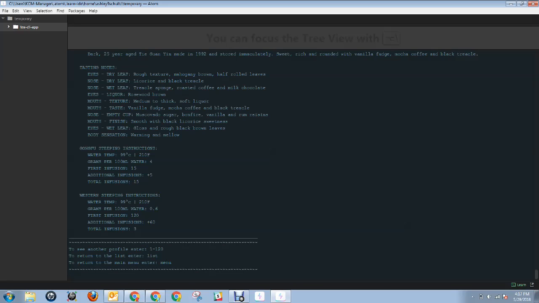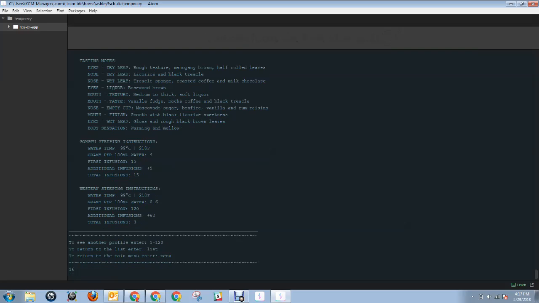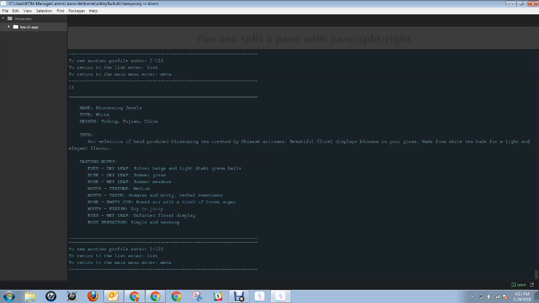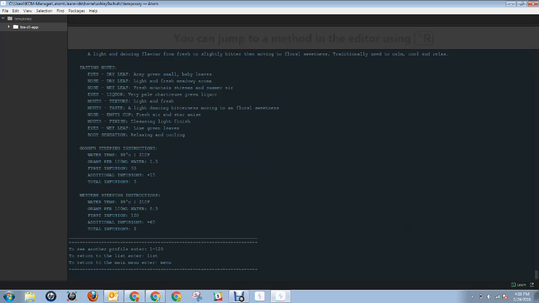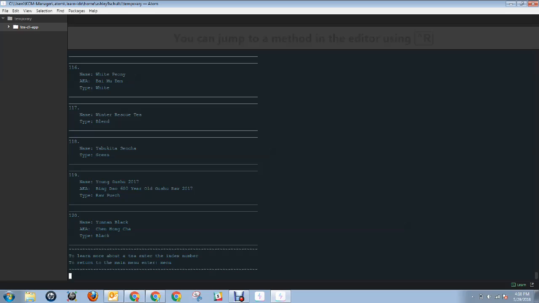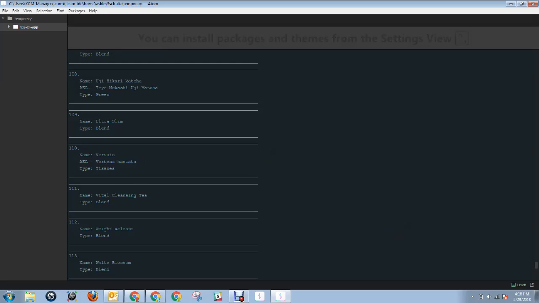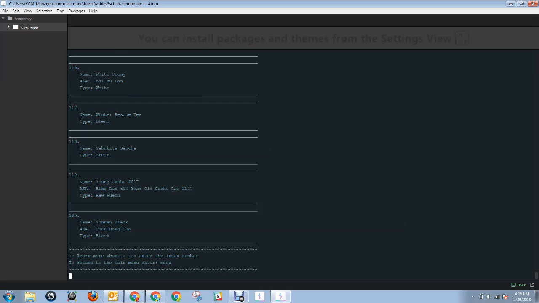I'm going to try that in a few different ways. I'm going to type in 16. 16 actually doesn't have steeping instructions, and so those don't print. In some cases, some teas don't have tasting notes, and in that case, those don't print. But I can just jump around from tea to tea, or I can return to my list. And then here's my list, and I can scroll through here and pick from here. Or we can return to the main menu.